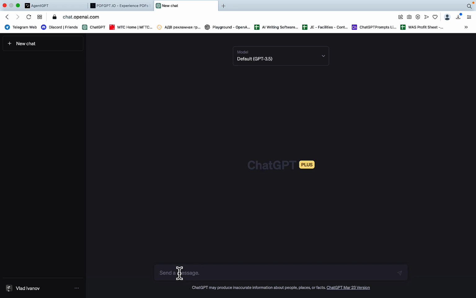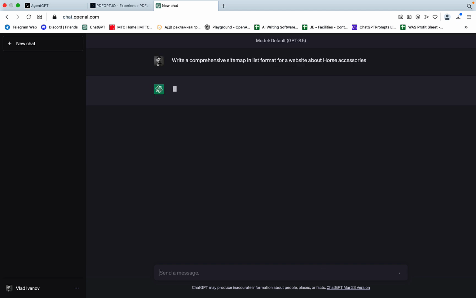So the first prompt that I actually saw in the ZimWriter group is very simple, and it returns very interesting results. And the prompt goes like, write a comprehensive sitemap in list format for a website about, and let's just say, horse accessories. And I'll be using GPT 3.5 for this.